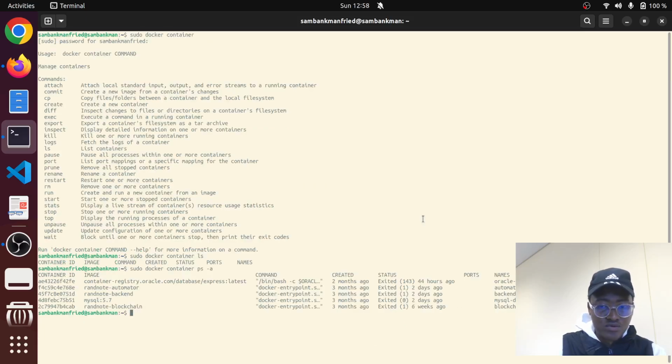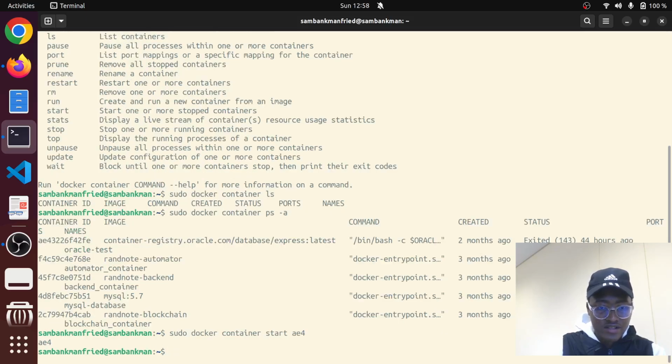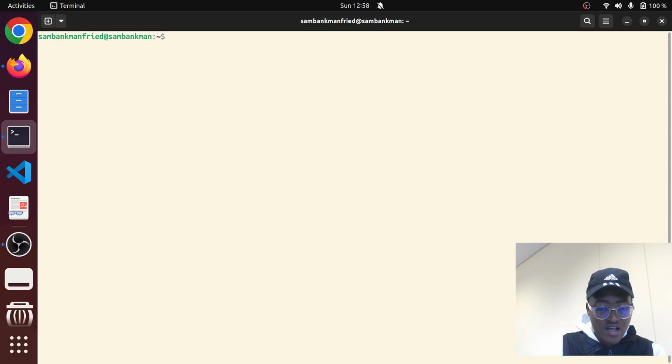So I will cd into it. Well, no, I'm lying. I'm gonna first start it. So sudo docker container start IE4, which is the container ID. I'll do this. So IE4 has started. I'm just gonna clear this terminal. So IE4 has started. So now I'm gonna bash inside the Docker container.